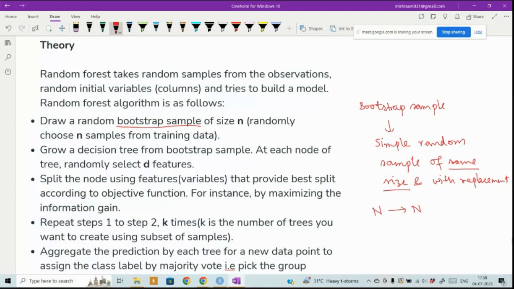So draw a random sample of size n, same size, randomly chosen. Grow a decision tree on this. Now, how to grow the decision tree? At each node, that means at each decision question, you select randomly D features. You cannot use all the features. You select a bootstrap sample. On that, you run a tree by selecting D features out of available features at each node. Remember, at each node.